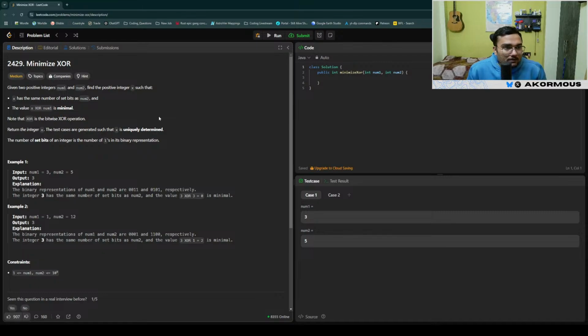stuff. Minimize exclusive OR. Given two positive integers num1 and num2, find the positive integer x such that x has the same number of set bits as num2 and the value of x exclusive or num1 is minimal. Note that exclusive OR is the bitwise. Return the integer x. The test cases are generated such that x is uniquely determined. The number of set bits of an integer is the number of ones in its binary representation.